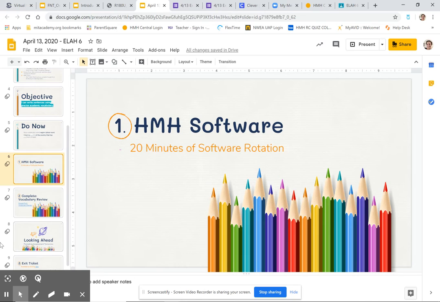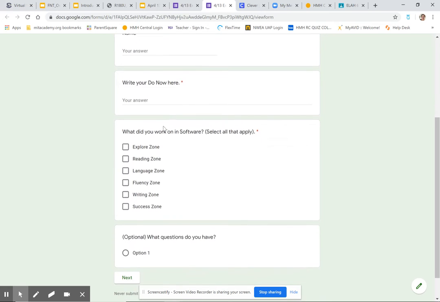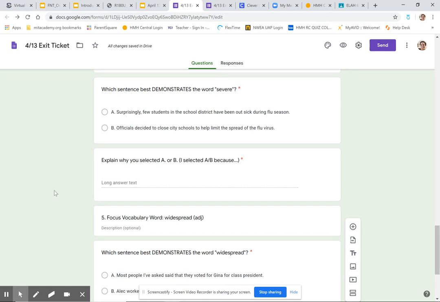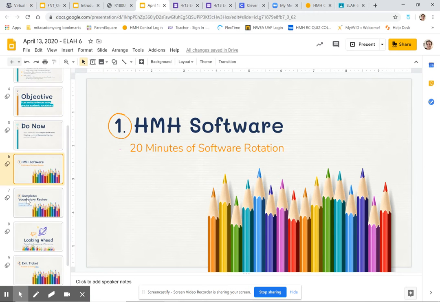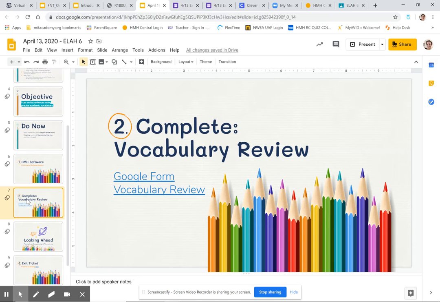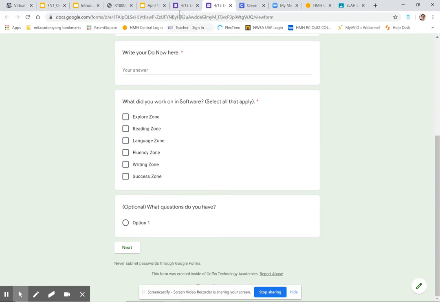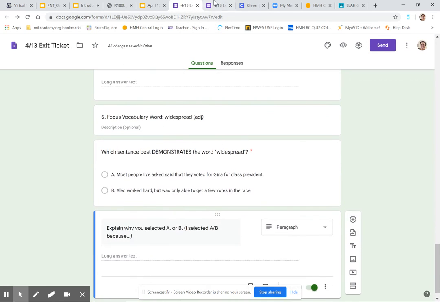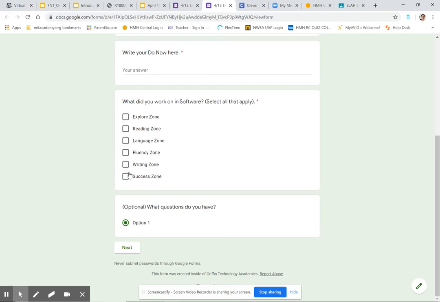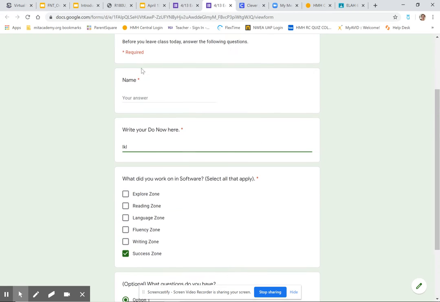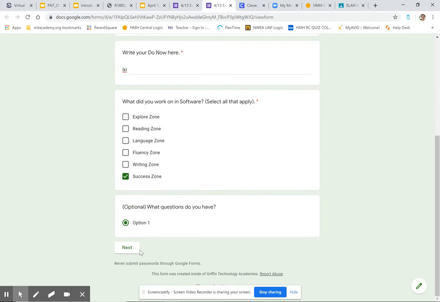Welcome back. If you've already done your 20 minutes of software rotation, you can fill out on your exit ticket what did you work on in your software? Did you do your Explore Zone, Reading Zone, Language Zone, Fluency Zone, Writing Zone, or Success Zone? You can also write any questions that you have. So now we need to complete the vocabulary review. If you click on this hyperlink, it will take you to the vocabulary review. And I'm going to select some random things so I can access the vocabulary review.